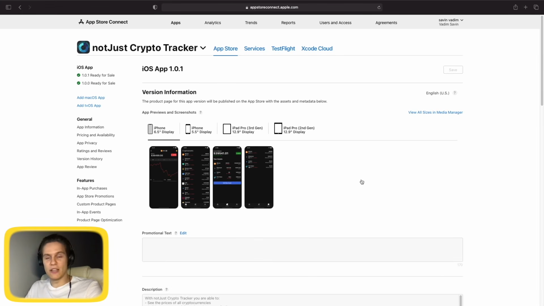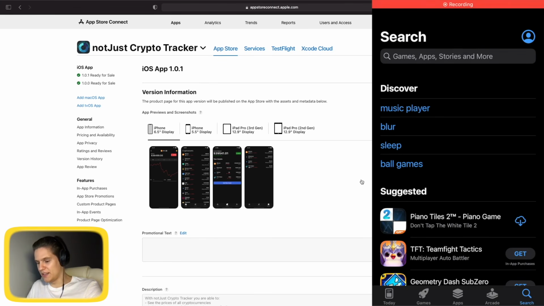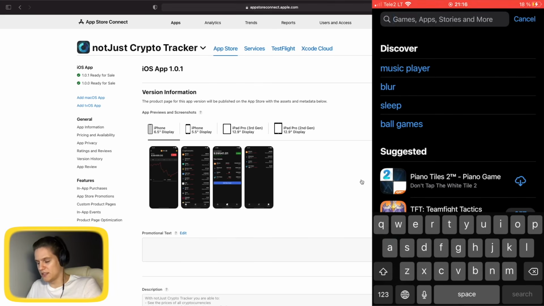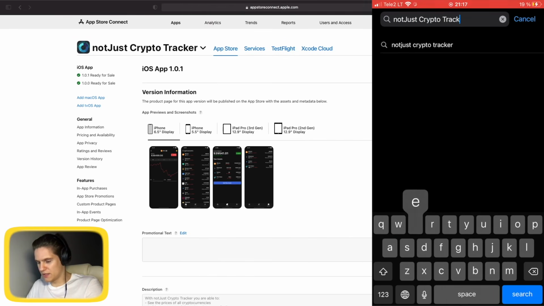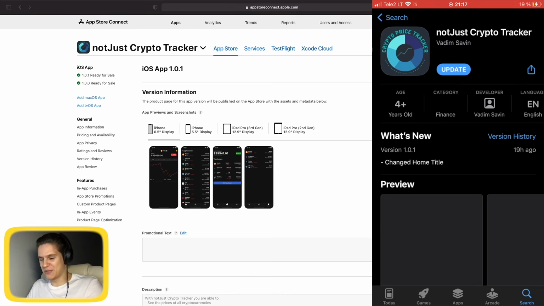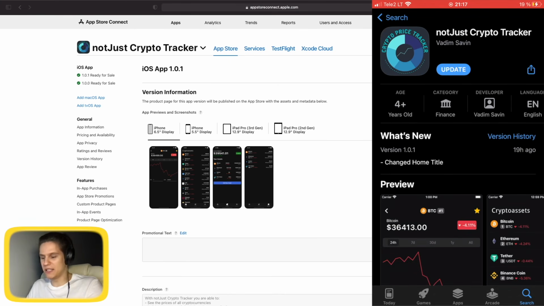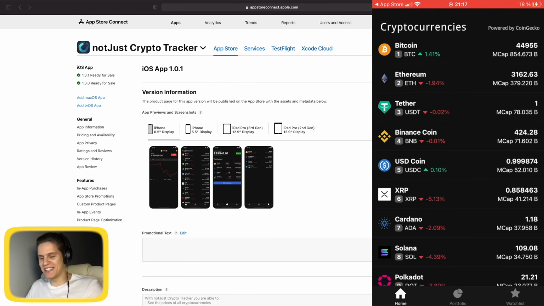Right now it will take a little bit of time to process, but I will try to open my phone and download this new update. So in the App Store search bar, let's click and type Not Just Crypto Tracker, search. Okay, and here it is. We can see that we can download an update. So let's click that and open our application. We can see the title changed to Cryptocurrencies.